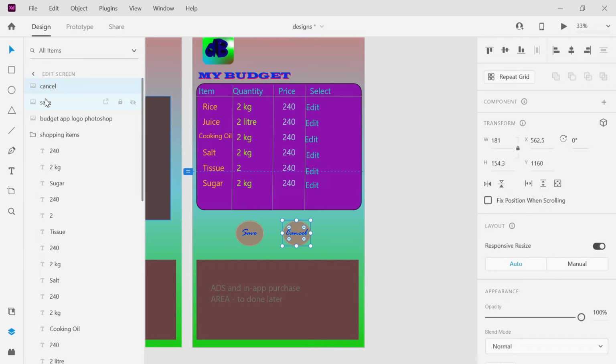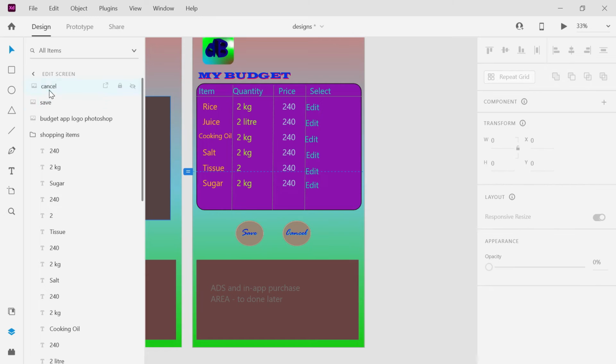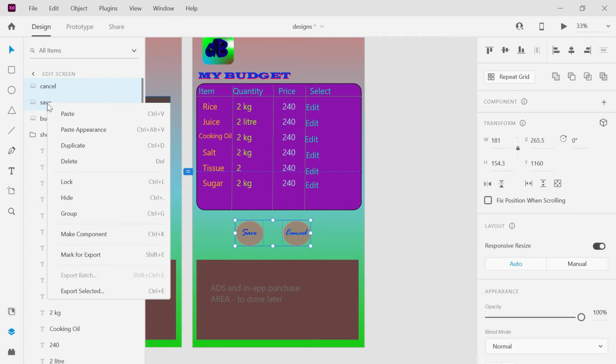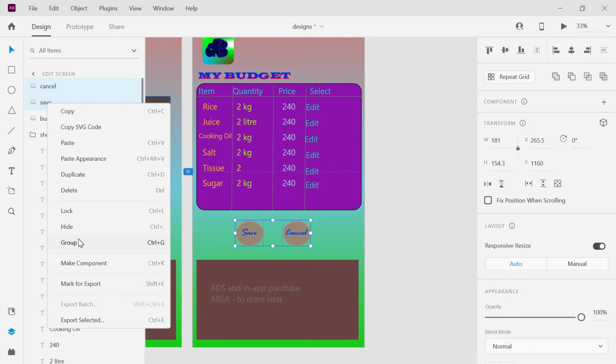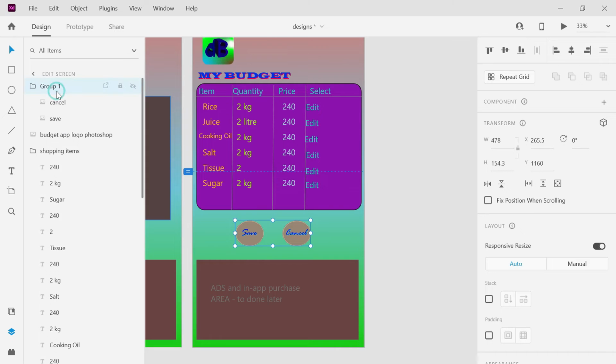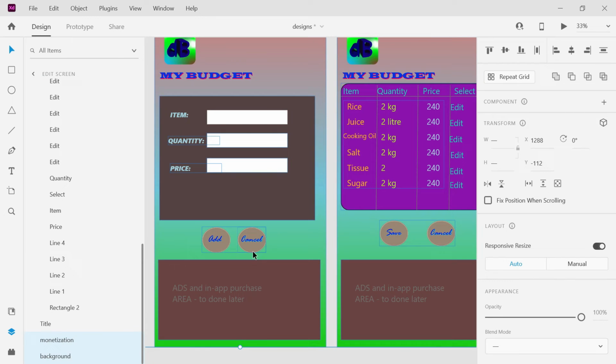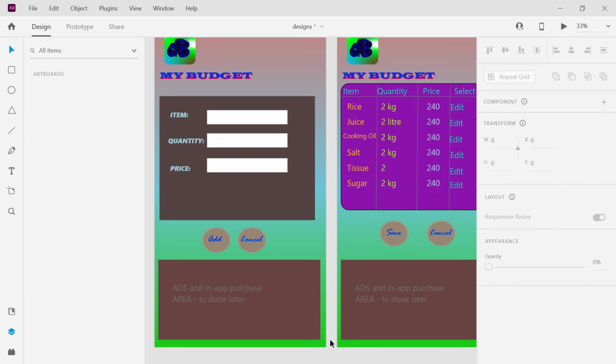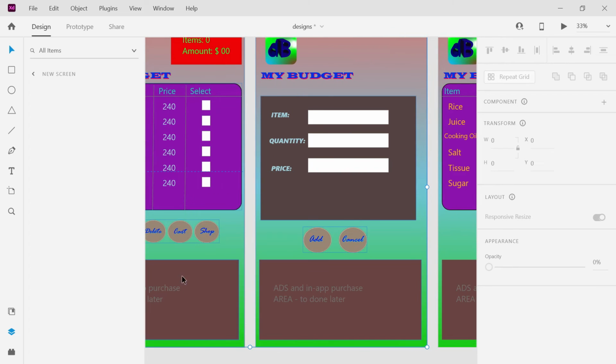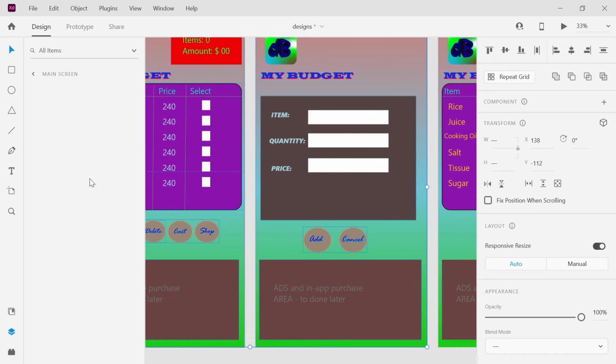So let's create the child, both of them. So we group, then rename this group to button, so that we know what each group stands for. So again, we go back to our main screen. We see the next button.